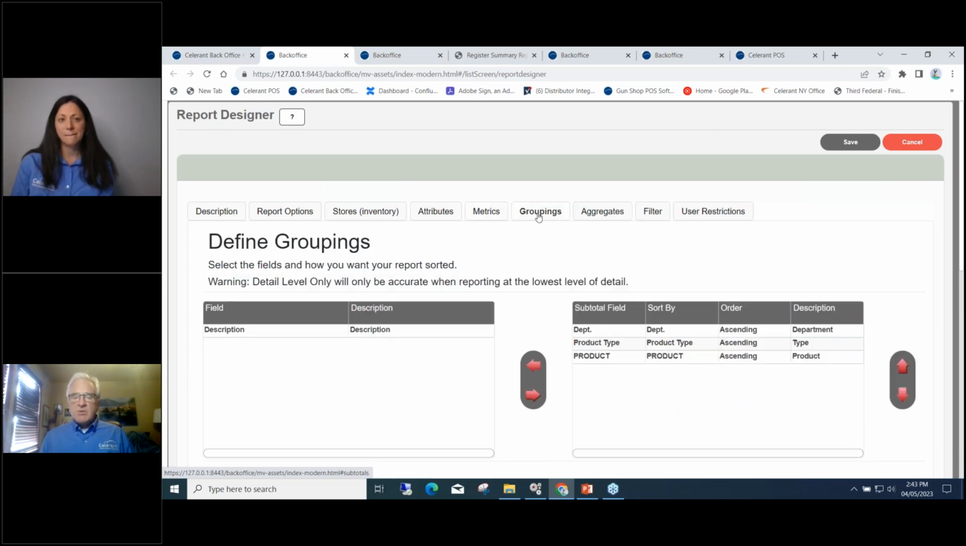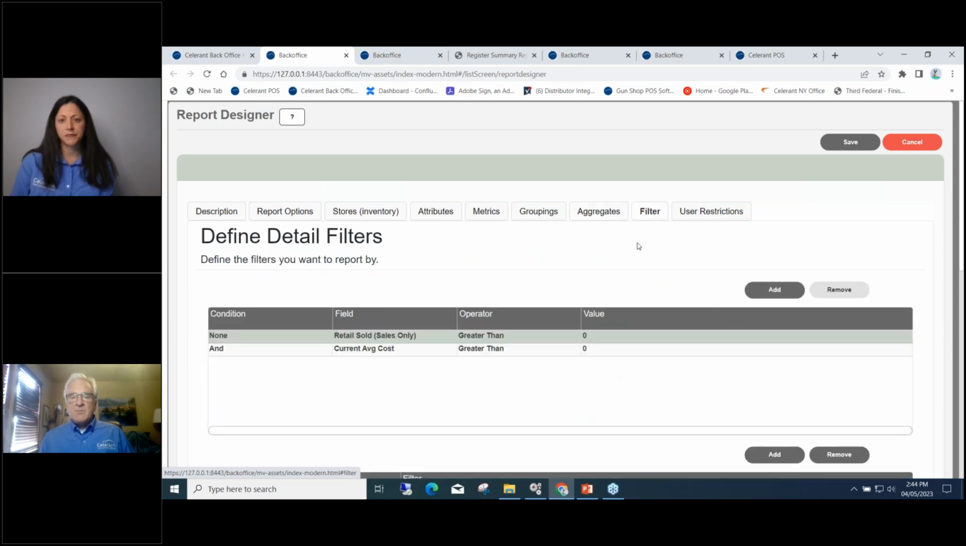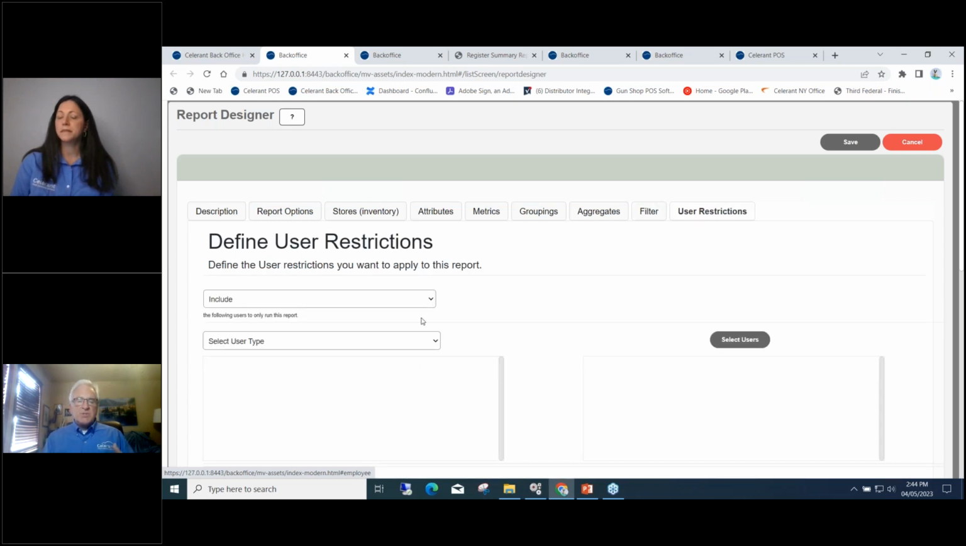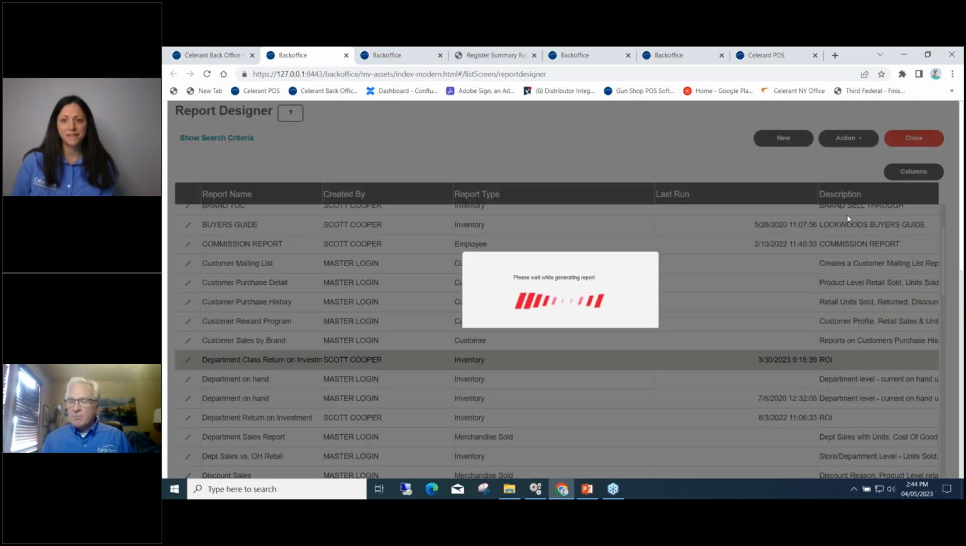Then you can define how you want it grouped. You can change the calculations here. You can change the order in which they're going to appear across the top of the printed page. You can add as many filters as you want. And this is something Star cannot do, is that you can restrict at the report level who can run this. So it could be a user group, like all my cashiers can run this report, or it could be by person, just the king of the hill is only allowed to run this report. So I hit save, and we're going to do action and run.